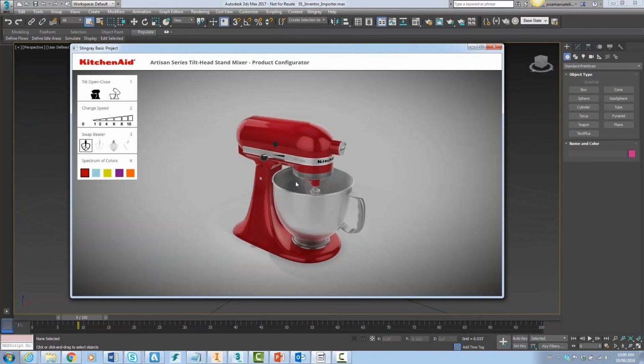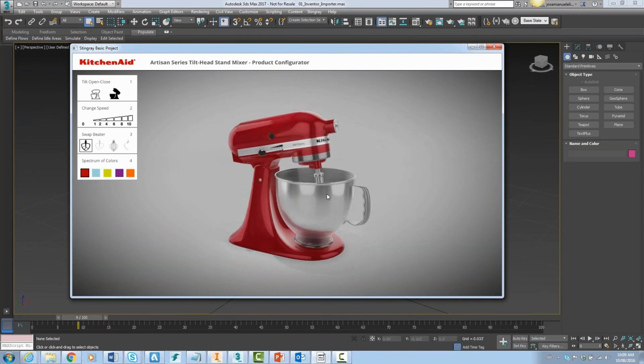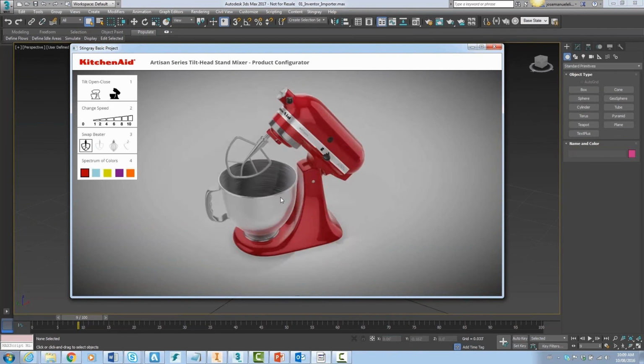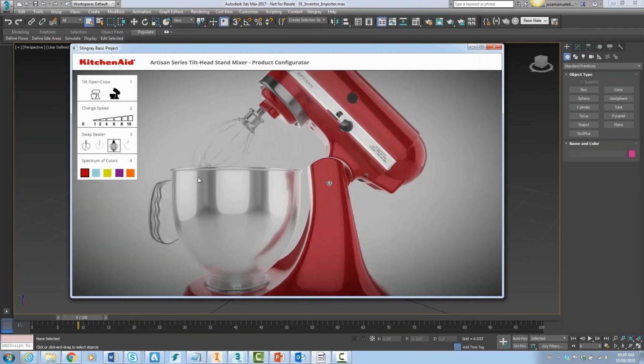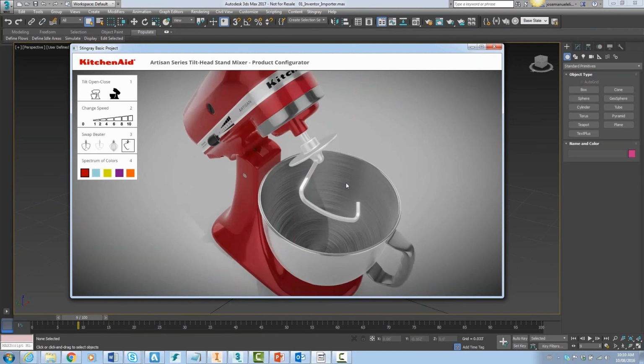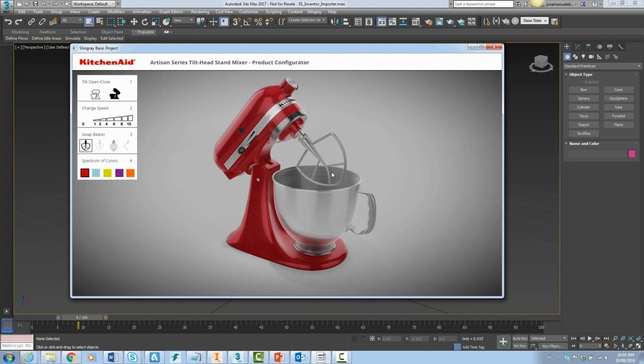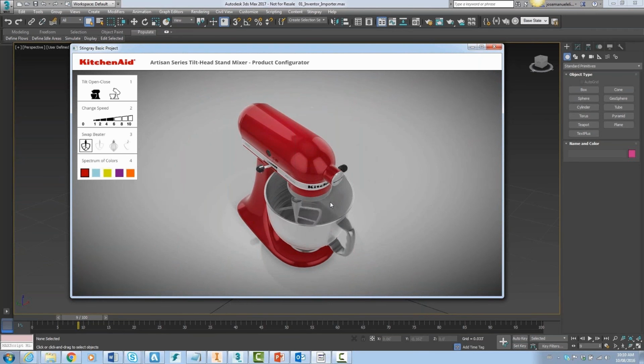Now, this is just a few clicks away from creating what you see here, which is basically a product configurator experience. We have all kinds of different triggers for modifying all kinds of different aspects of this particular mixer. And this, now that we support WebGL, can be hosted on a website. It's that easy to do.